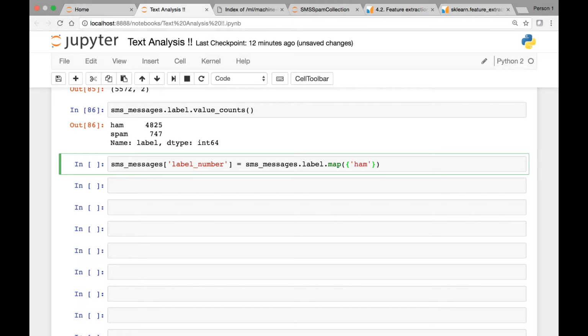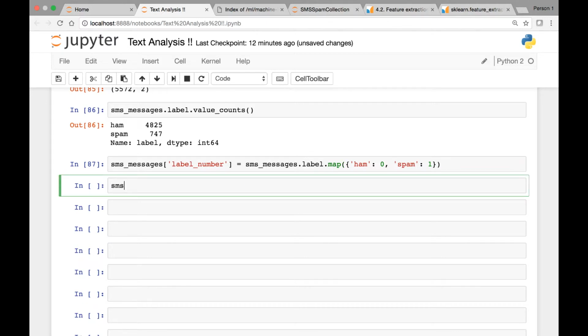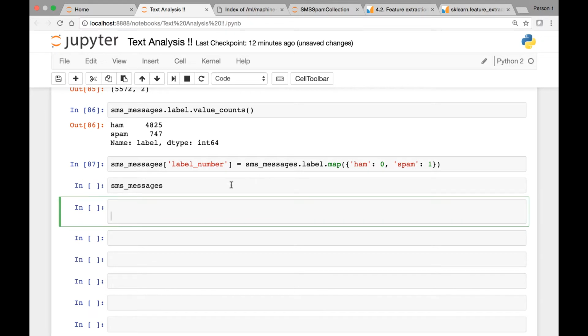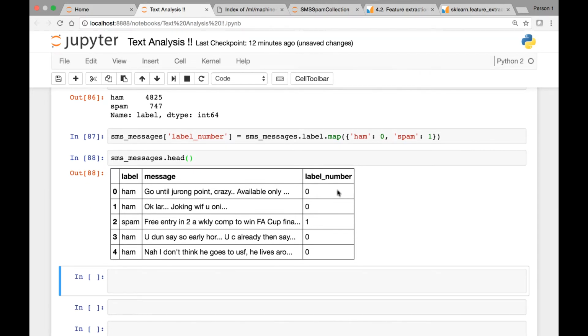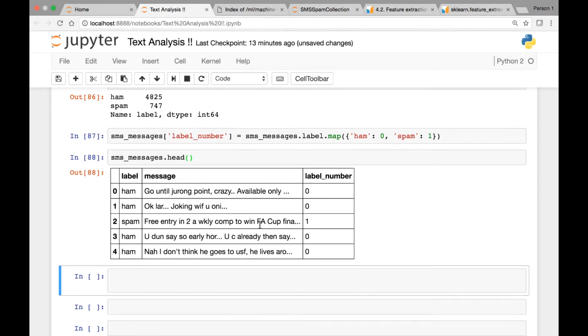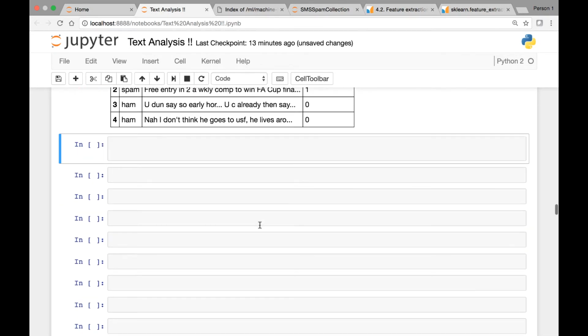So for ham, we'll map it to 0, and for spam, we'll map it to 1. Okay, now let's see if it has worked. So we'll call dataset.head. Okay, you see now ham is 0 and spam is 1. Now this is much easier to work with since it's in numerical format.